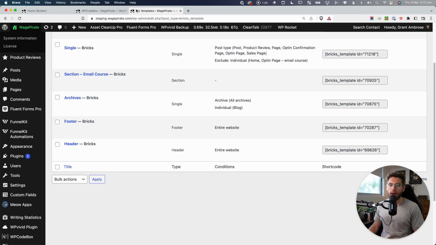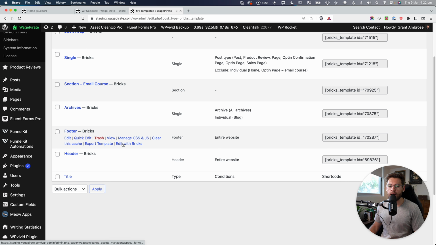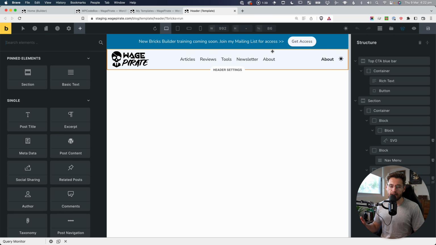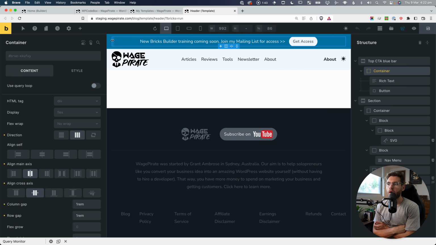So let's start off with the very basic thing and hide one element based on one post type condition. If we jump back to our admin area and I go to Bricks and then Templates, and I have a look at my header template and go Edit with Bricks, this is my header and it's applying to my entire website. Let's just say for this blue bar here, I don't want to output that on my blog posts. How would I do that?